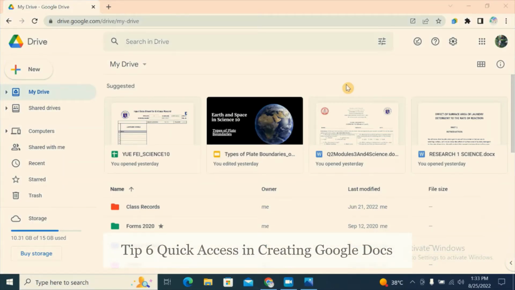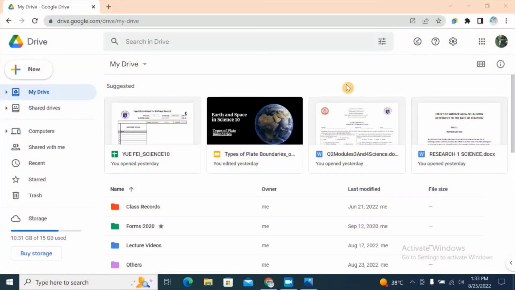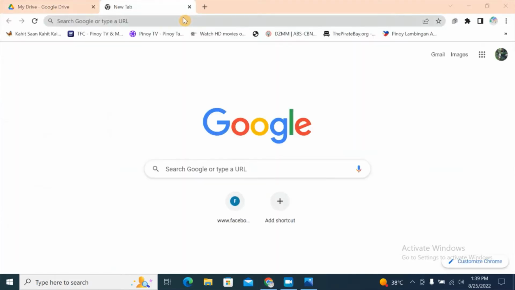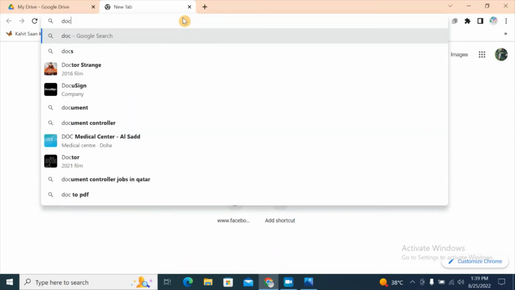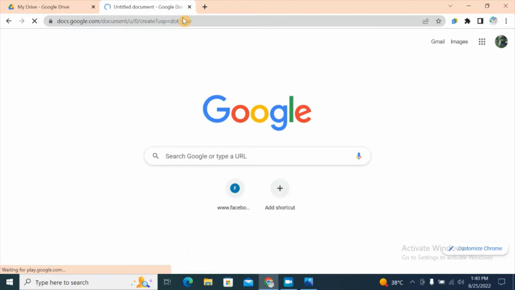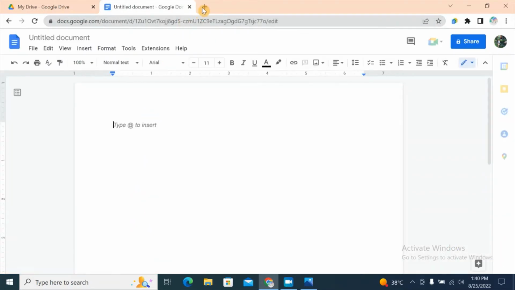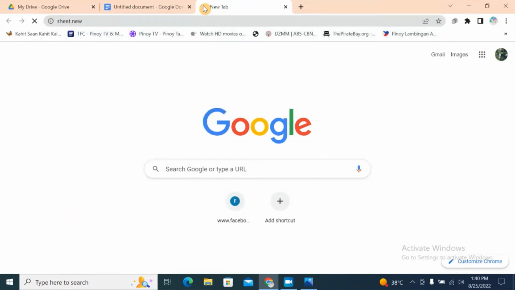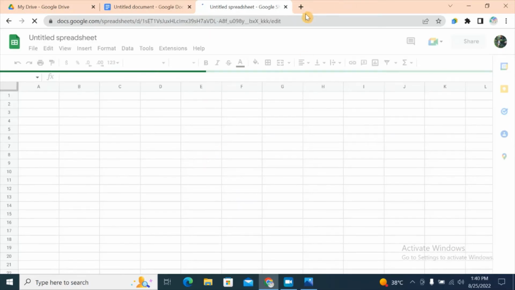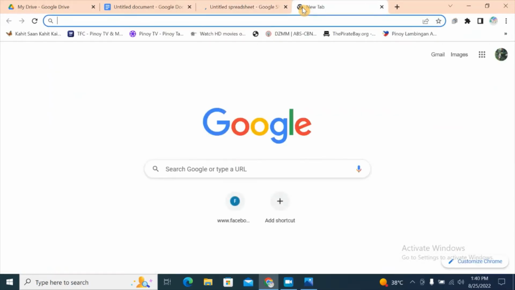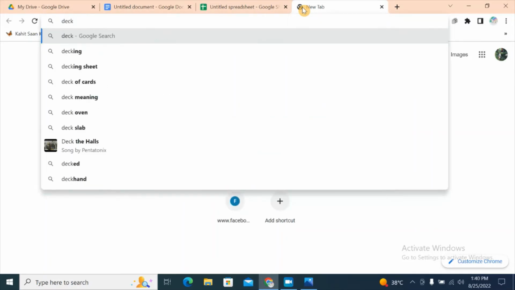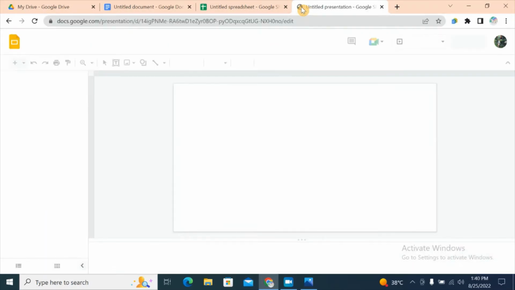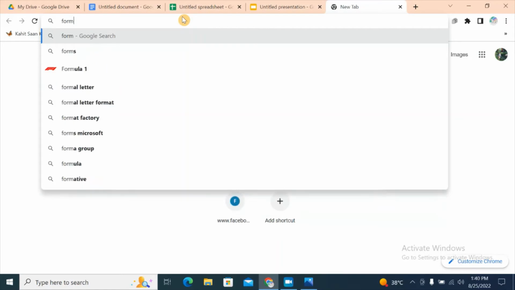Tip number 6 is the quick access in creating Google Docs. So if you do not want to open your Google Drive and you need to create Google Docs, all you need to do is to type doc.new, press enter. You can now create your new document, or if you're working with sheets, just type sheet.new, enter. And if you like to work on slide decks, so deck.new. And lastly, for the forms, form.new.